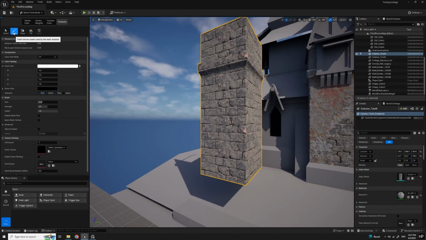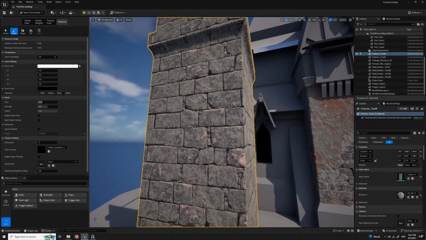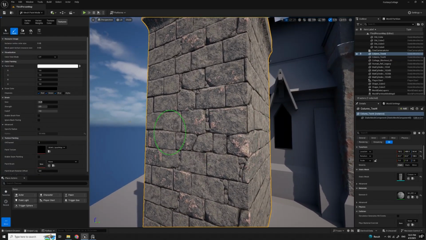So if we press Paint, we will get access to all the tools. You see here is the slot for our paint texture, specifically our splat mask. See, it's automatically in this slot already. Sometimes you have to find it in the content browser and put it in the slot manually. The main thing is to make sure that the right texture is in the slot.